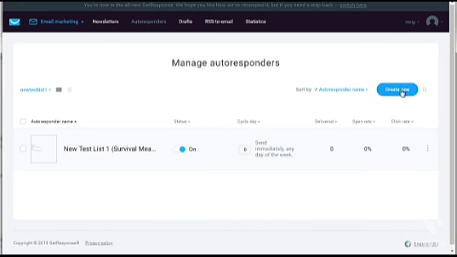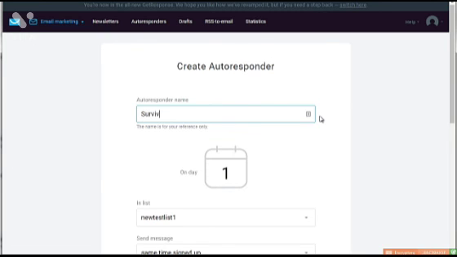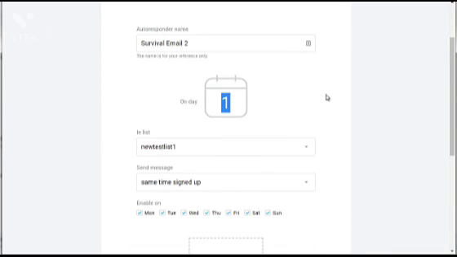So if we click on create new and we, let's say, for example, create a new email, and then we can name it. So we'll do survival email 2 and on day 1. So now if you want to do it every day, you can. So you create a new email and then a new email, and it's 0, 1, 2, 3, 4, 5, right? And then 6.